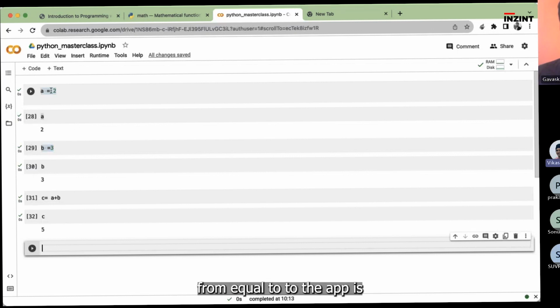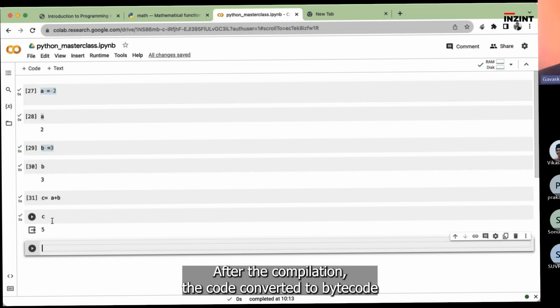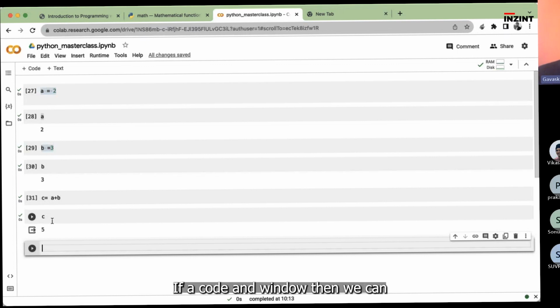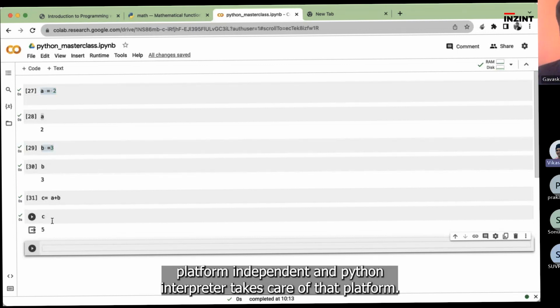Sir, in Java, after the compilation, the code is converted to bytecode. Using that bytecode, we can run it on different machines. Like if we code in Windows, then we can run that bytecode on Mac also. Can Python also run like that? Yes, Python is also platform independent, and the Python interpreter takes care of the platform dependencies. Okay, sir. Thank you, sir.